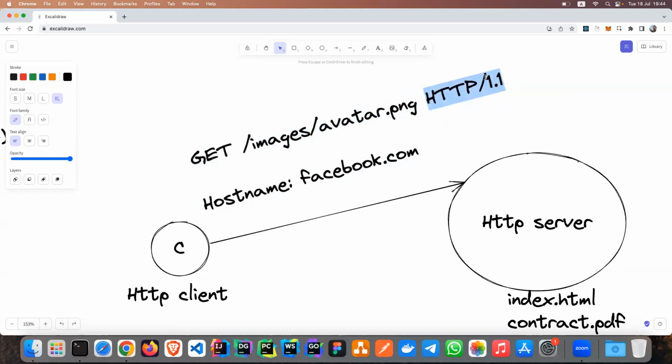For example, if the client wants to talk HTTP version 3, but the server doesn't understand HTTP version 3, they will have some miscommunication and the request will fail. They both need to talk the exact same version of the protocol.